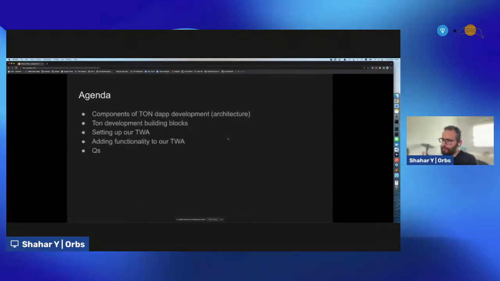So what we're going to do is have a very brief view of what a Ton dApp architecture looks like and why it works the way it does. Then we'll touch briefly on the libraries that we need, and then we'll move on to an interactive demonstration where we fork the repo. I'll discuss what the repo contains exactly. We'll set up a bot, and we'll even try to modify it in this session and add some functionality to it. And then we'll take some questions.